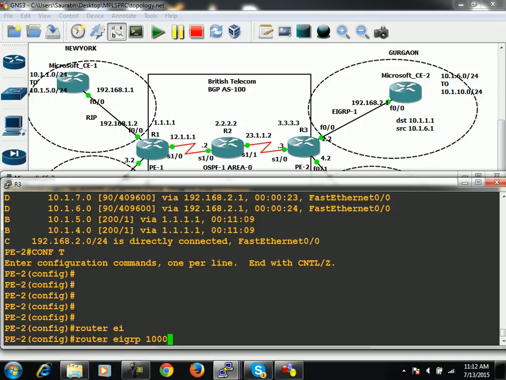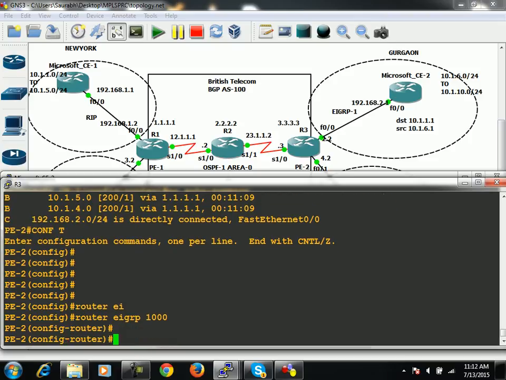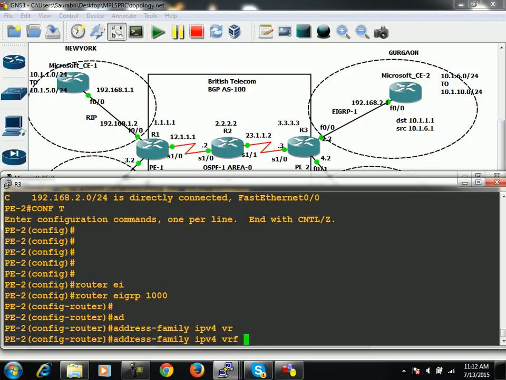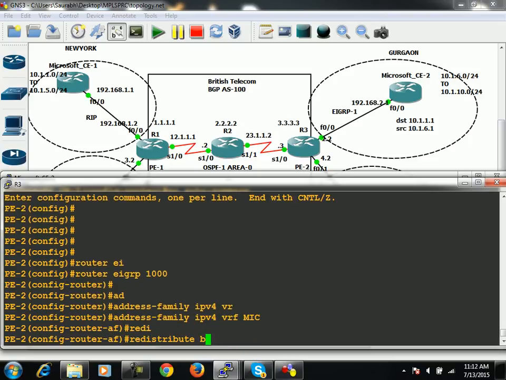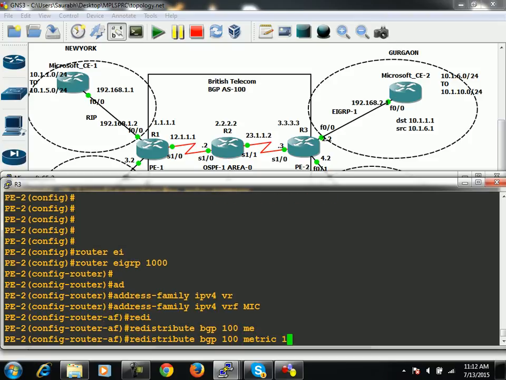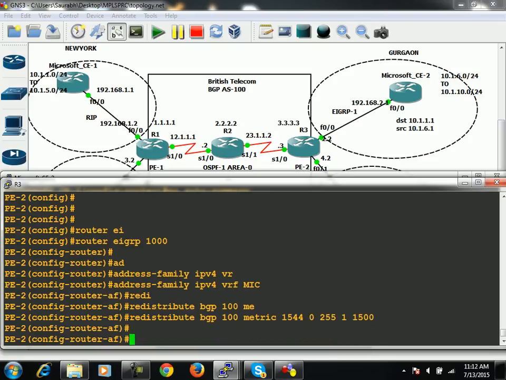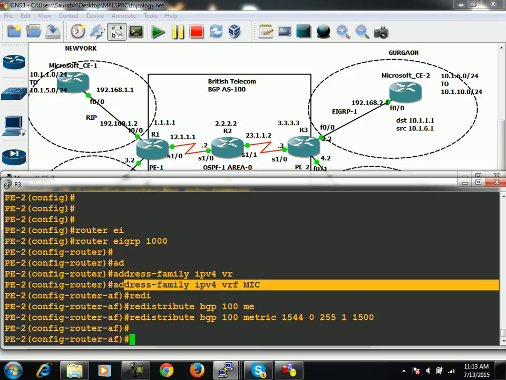Those prefixes were going under MPBGP, multi-protocol BGP. Router EIGRP 1000, say address family IPv4 VRF mic. Say redistribute BGP 100. Then it is mandatory to specify your metric. Now you will say, sir, during redistribution we didn't define VRF, why do we require to define VRF? We have already entered into VRF mic. So in VRF mic, we are redistributing BGP into EIGRP. Of course, only those prefixes will get redistributed into EIGRP which are present in the VRF mic via BGP.